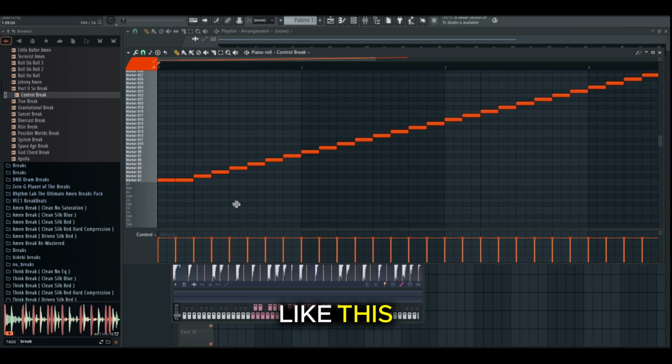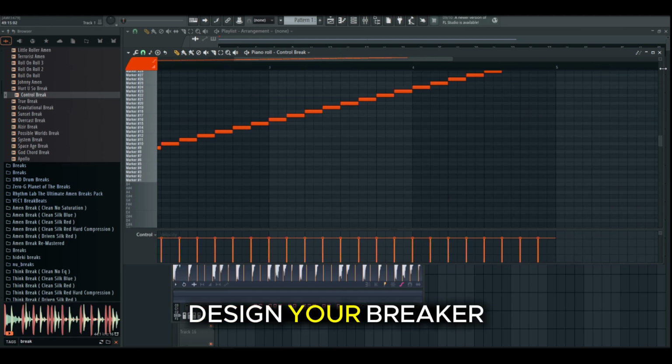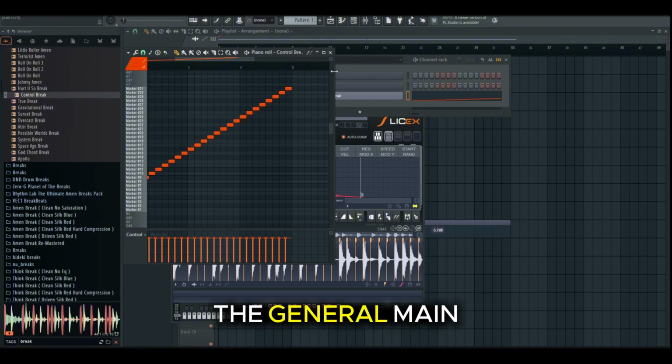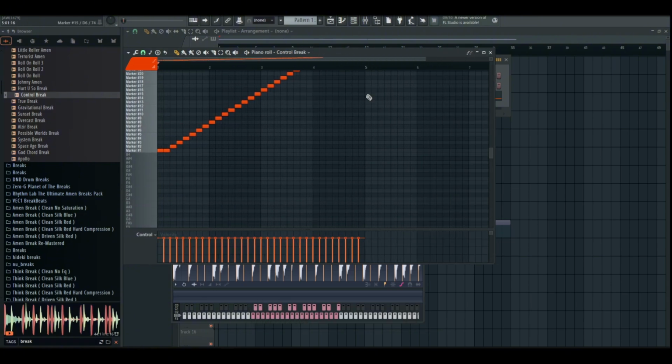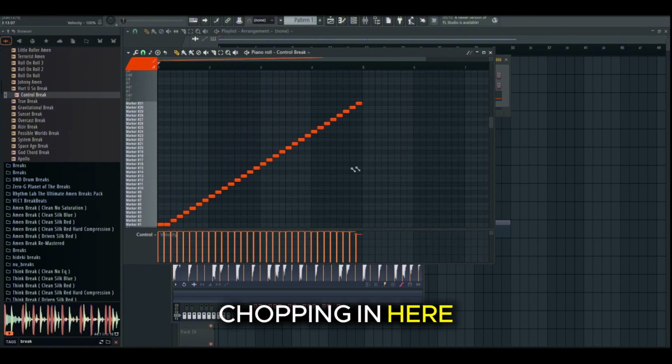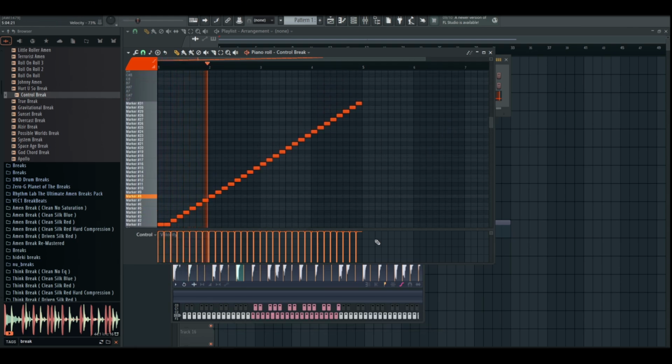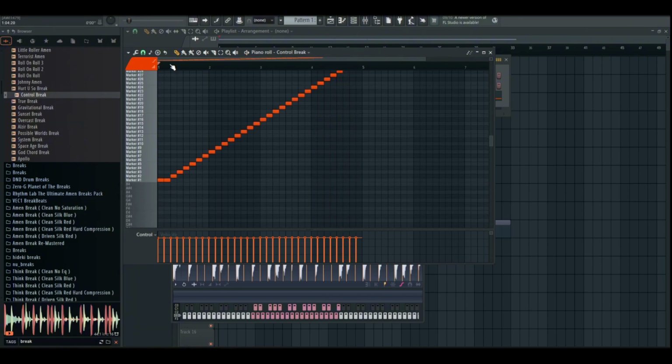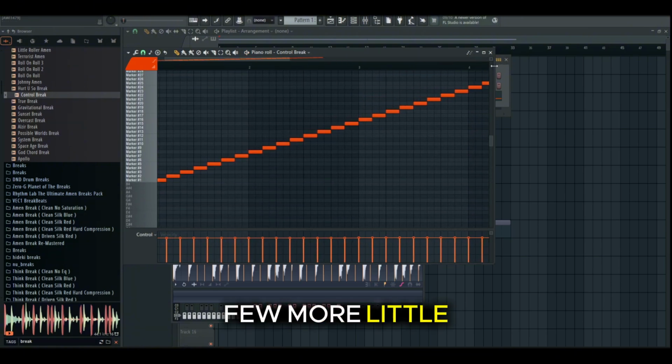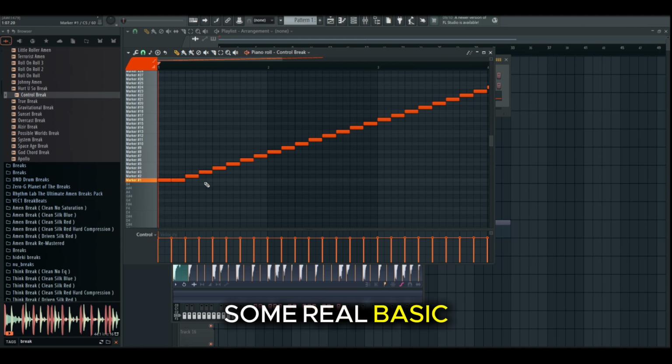I might go for like this. We're just gonna now you sort of just design your break here. You want the general main part to be, obviously this is the best for chopping in here. So yeah, we'll just do a few more little additions, like, I don't know, something real basic.